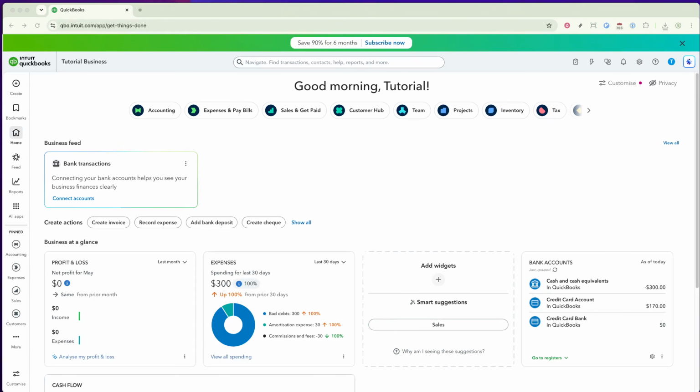In today's video, I'm going to teach you how to create financial reports in QuickBooks, P&L, and balance sheet. Financial reports are essential for understanding the health of your business, and QuickBooks makes it simple to generate insightful reports, like the profit and loss statement and the balance sheet. Whether you're tracking your income and expenses or reviewing your assets and liabilities, these reports can provide a clear picture of your company's financial standing.